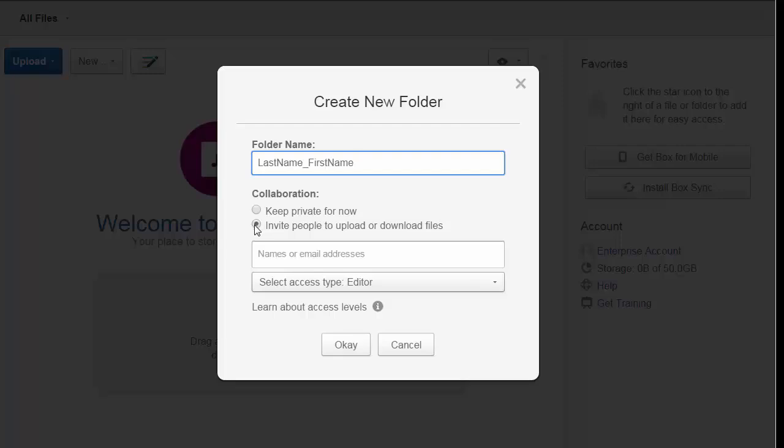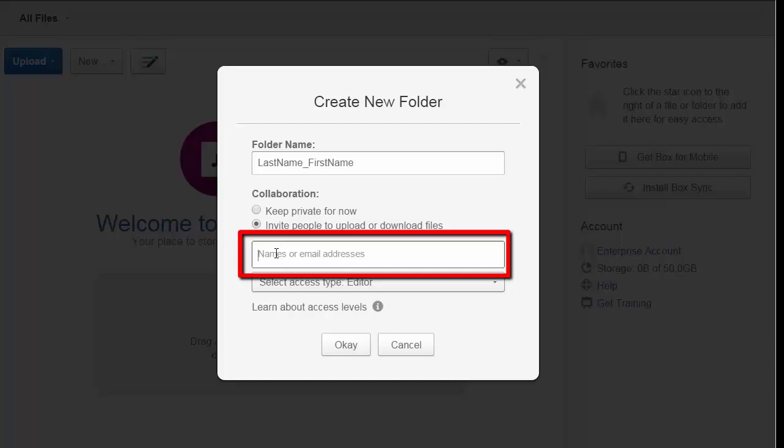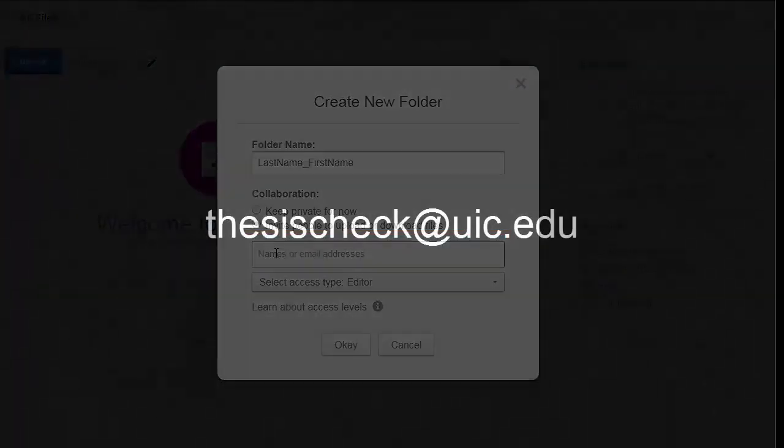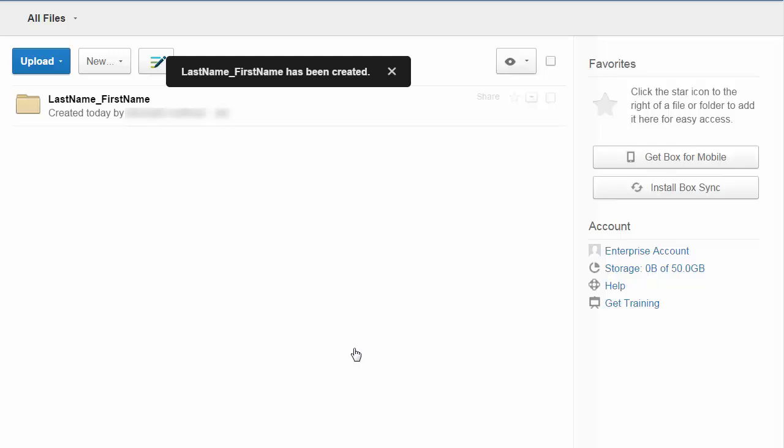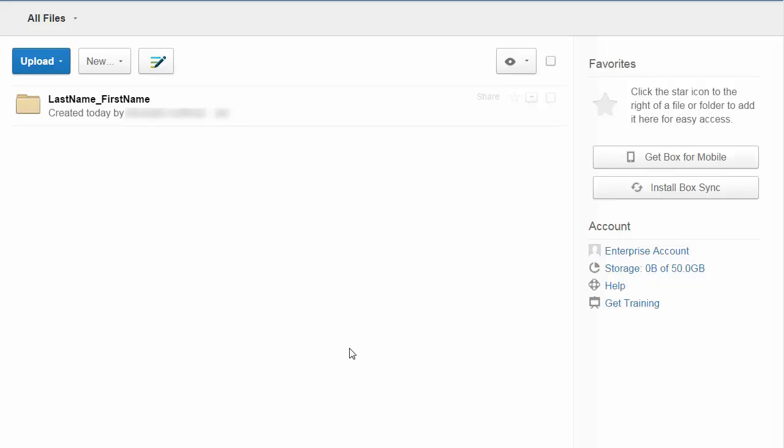In this example, we'll go ahead and share it right now by selecting the Invite People to Upload or Download Files radio button. You will be able to type in the email address of your faculty advisor or committee chair and of the graduate college. This address is thesischeck@uic.edu. When you select OK, an email will be sent with a link to your shared folder and its contents. This will allow all interested parties to access your thesis or dissertation documents.